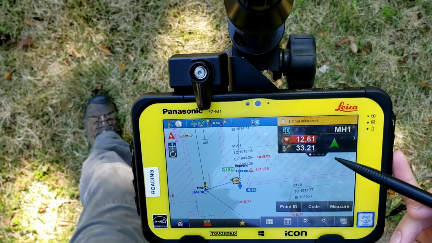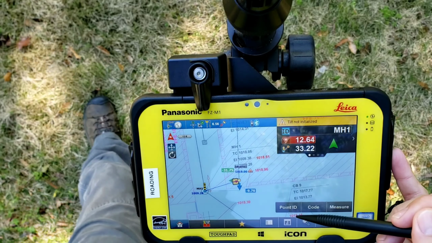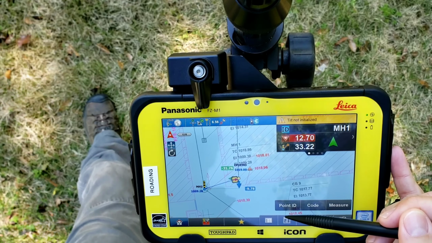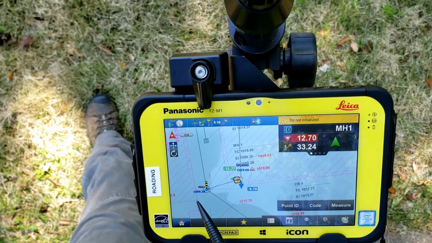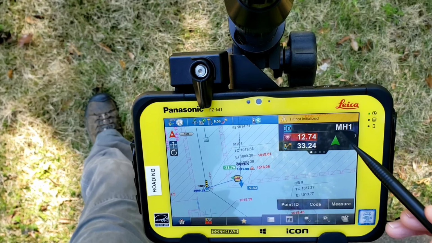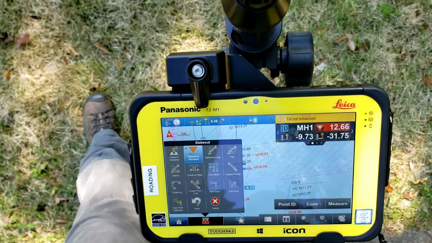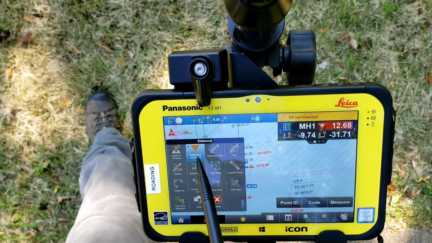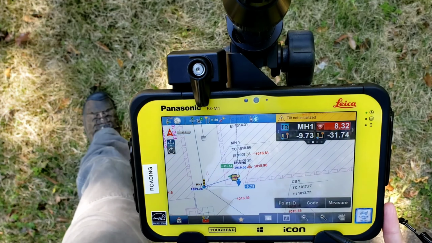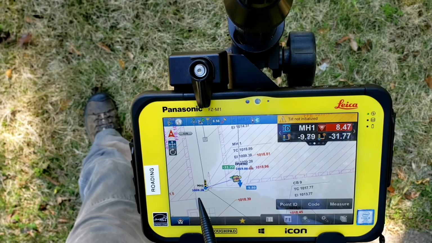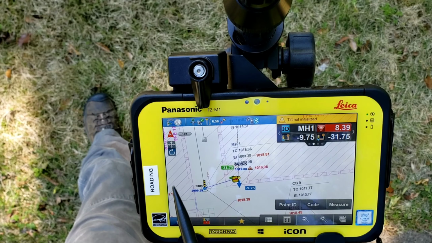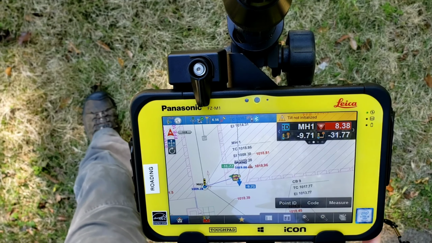And we got a cut of 12.50. So that is going down to the 1005, not the 1928. If you want to go back to your regular design grade, you just turn that off. Now we've got a cut of 840. That's our regular design invert out grade there for our manhole.